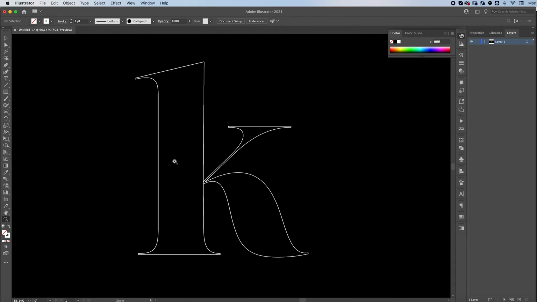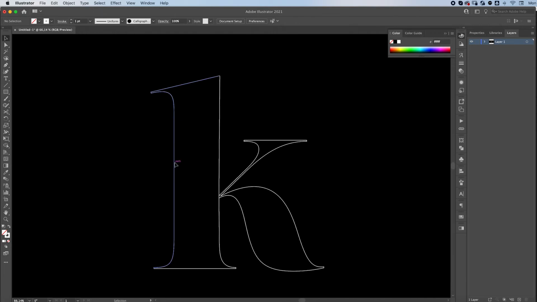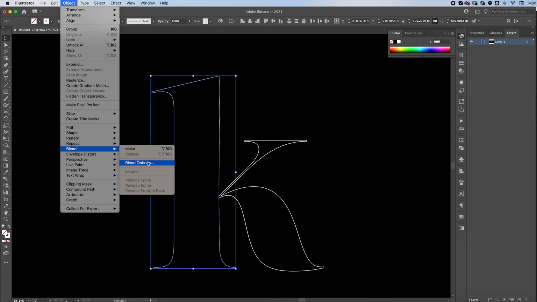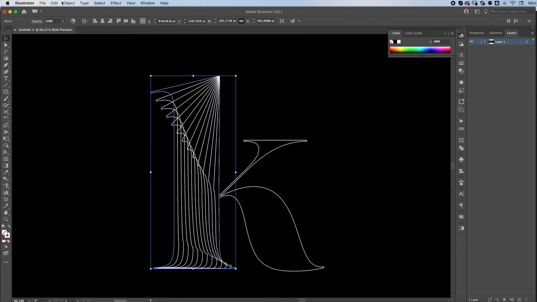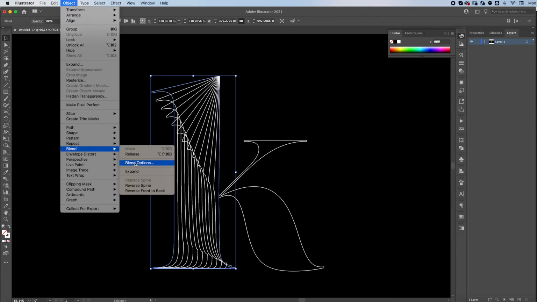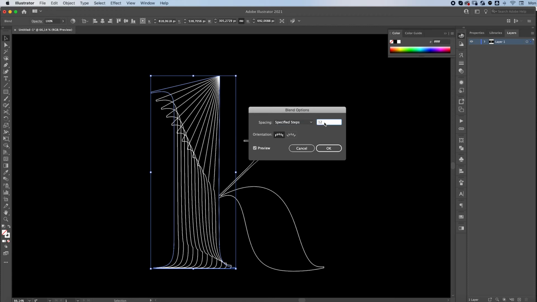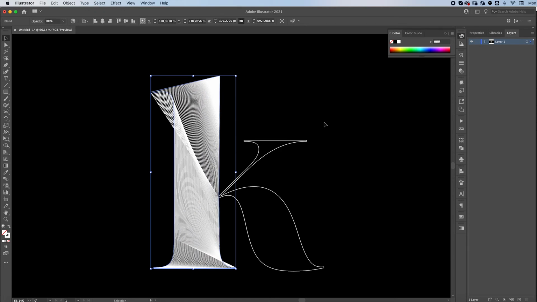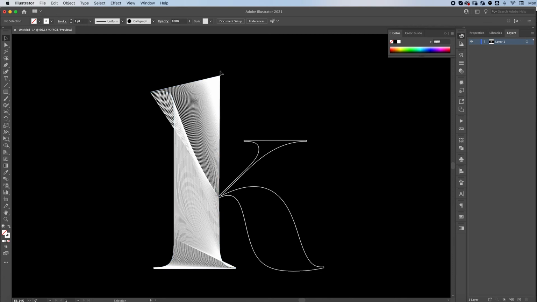So we should have this block divided into 2 separate lines. We have this line over here and this line over here. We're going to select both of them and we're going to go to Object, Blend, Make. Then Object, Blend, Blend Options, and we can increase or lessen the steps you want. You can decide, this is up to you. I'm going to go with something like this. I feel it looks really cool.